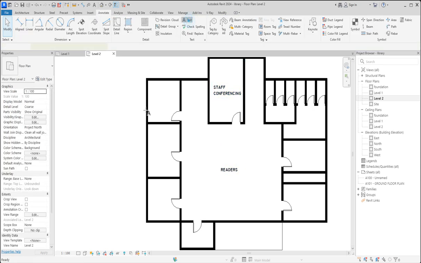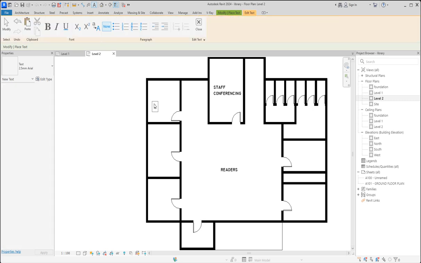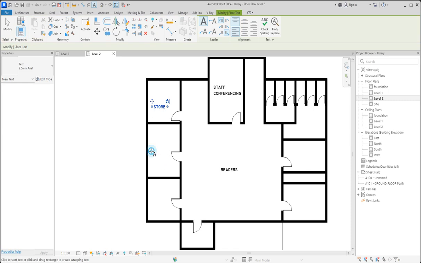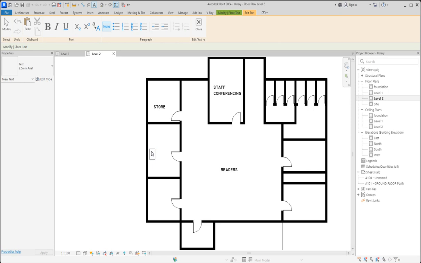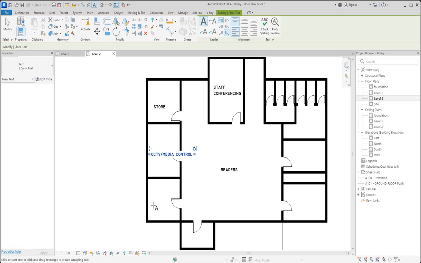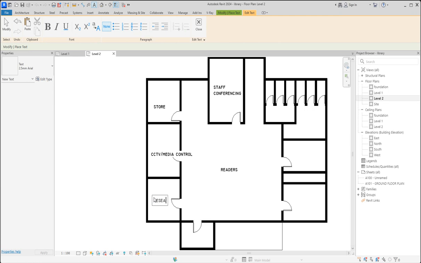Again, we come here, and we select a store where everything is going to be kept. The next thing we do is select CCTV and media control. So this is where they do their activities. The next one is the research center. You know that a library is more like academia, so they do research as well.